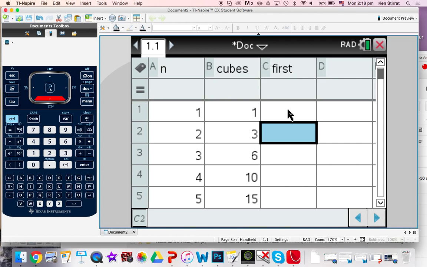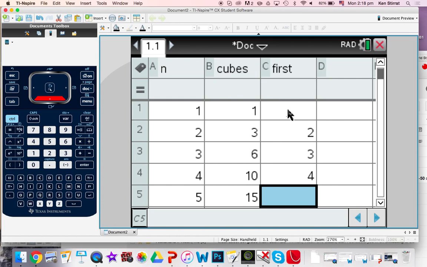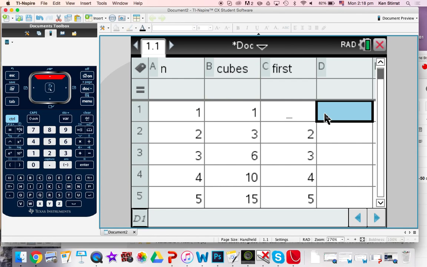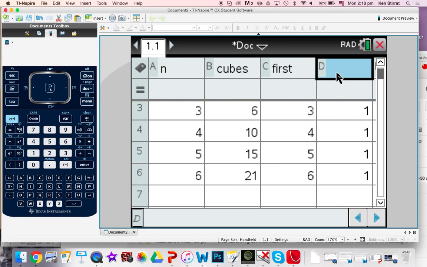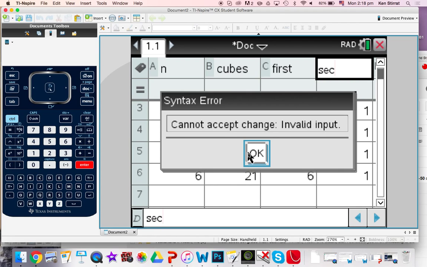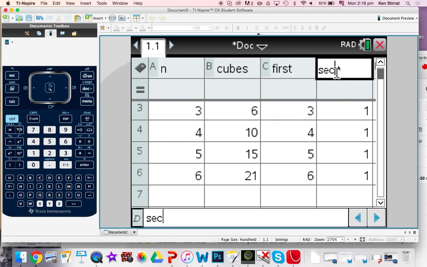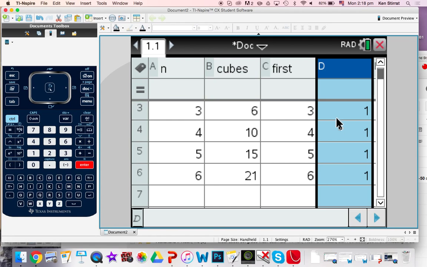So let's have a look at the differences. From 1 to 3 the difference is 2. From 3 to 6 the difference is 3. From 6 to 10 the difference is 4. 10 to 15 is 5. 15 to 21 is 6. And then if we look at the second set of differences, from 2 to 3 the difference is 1, 1, 1, 1. So this is the second set of differences. I don't want to overwrite it, I'll just leave that, we don't need it. So the second set of differences is constant, and that's telling you the model is an x squared model, power of 2.